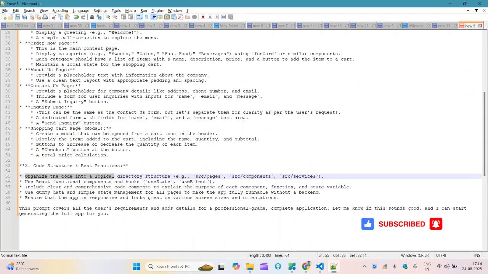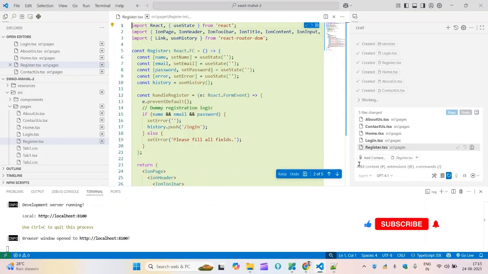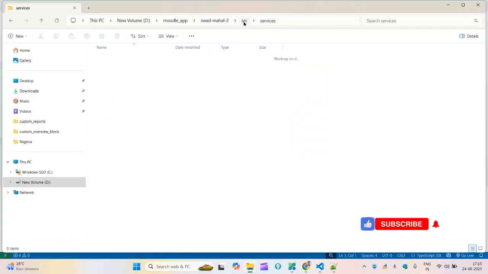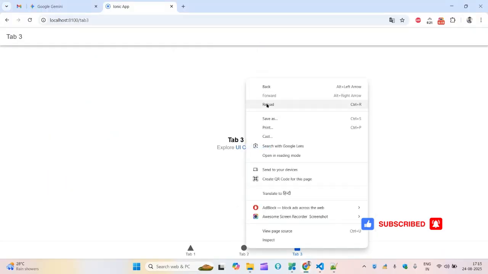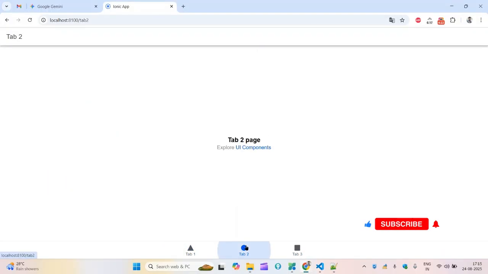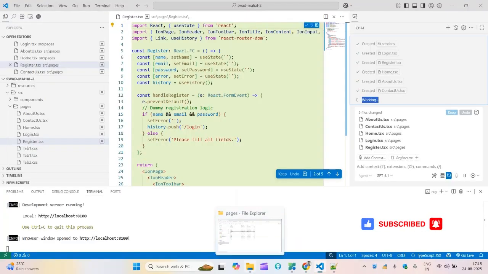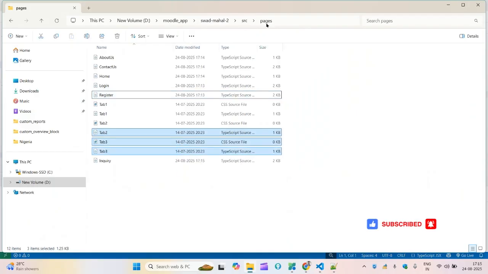I asked it to organize the code into logical directories like src pages, src components, src services. I have given this kind of command, that is why it is organizing the files in a proper way. It is still working on it. Under src I can see the pages: about us, contact us, home, login, register. And if I look at my previous pages, I had three pages: tab 1, tab 2, tab 3, which were already within the pages.